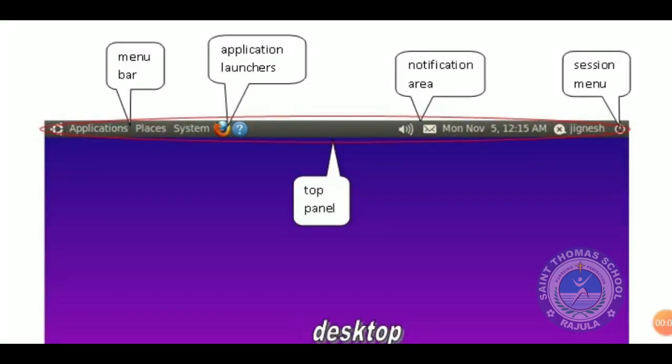Now we are going to discuss the application launchers. For that, first I am showing you our desktop screen, and here you can see the application launchers. What is the use of application launchers? Some of the applications we use very frequently, so it is tedious and time consuming to go to the specific menu and open the applications every time we need them.